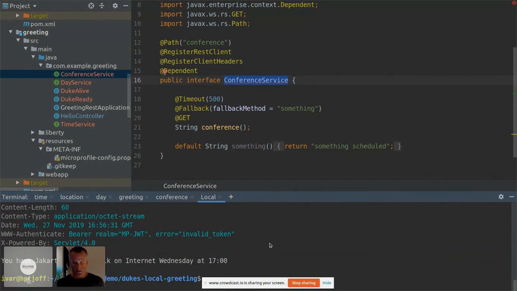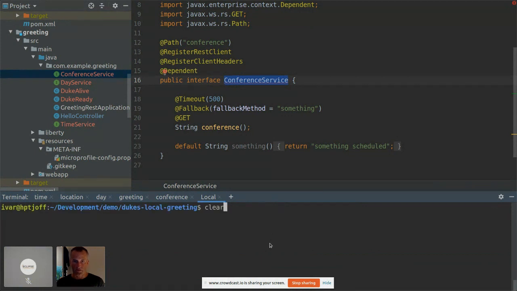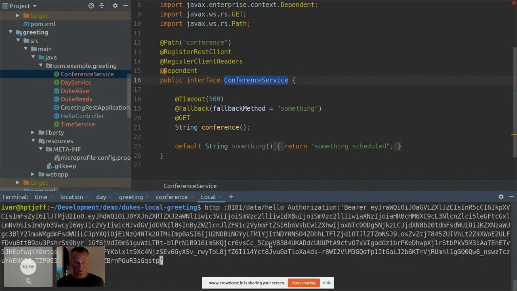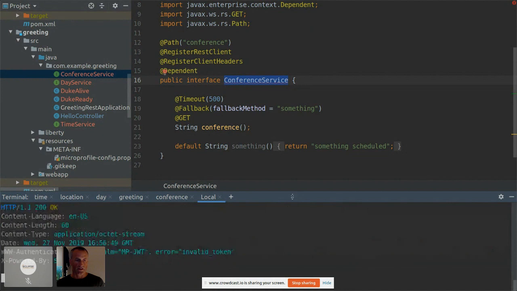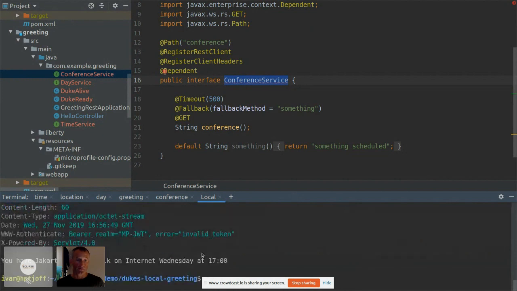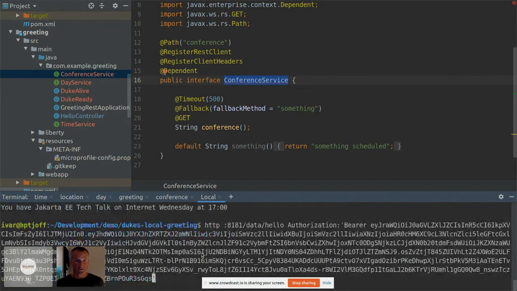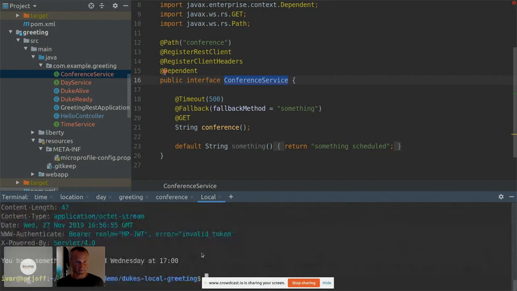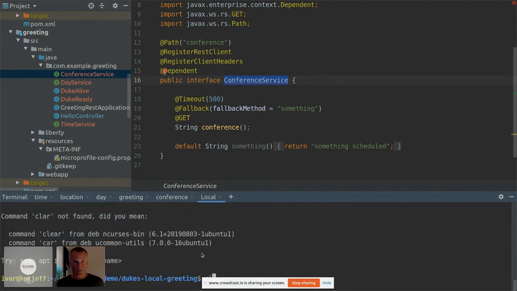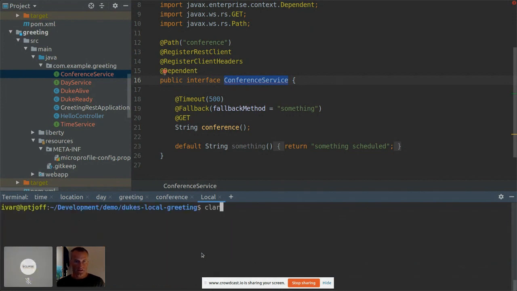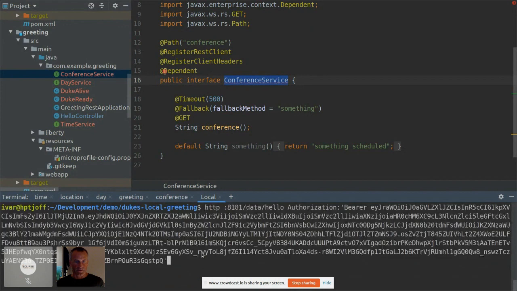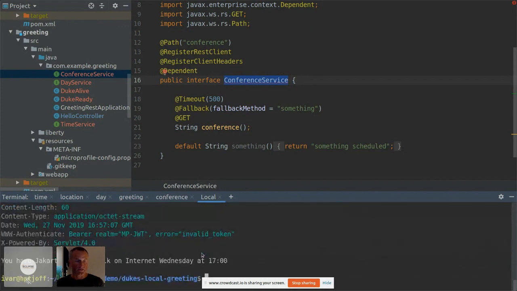And if I tamper with this token somehow, return an R rather than a Q, it will... Oh, it shouldn't work there. Why did it work? That was weird. You have something scheduled Wednesday at 5 p.m. So the token has to be correct in order to work. And it says you have a Jakarta tech talk on Internet Wednesday at 5 p.m.